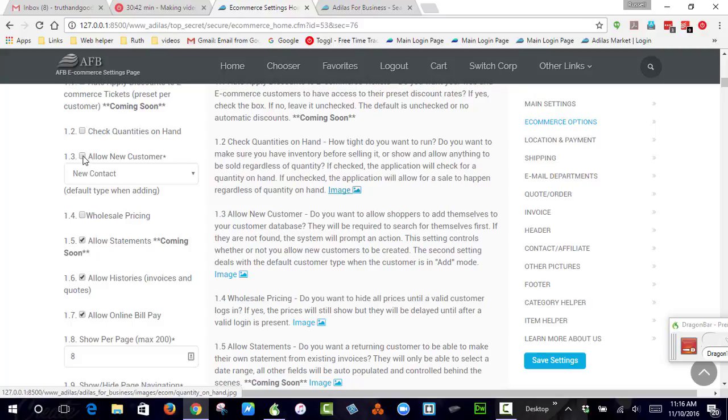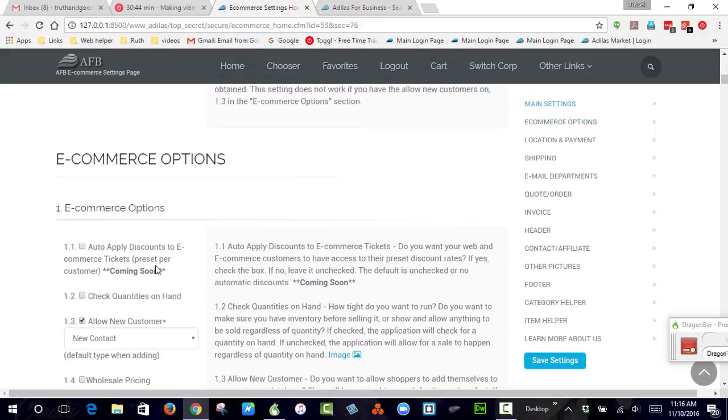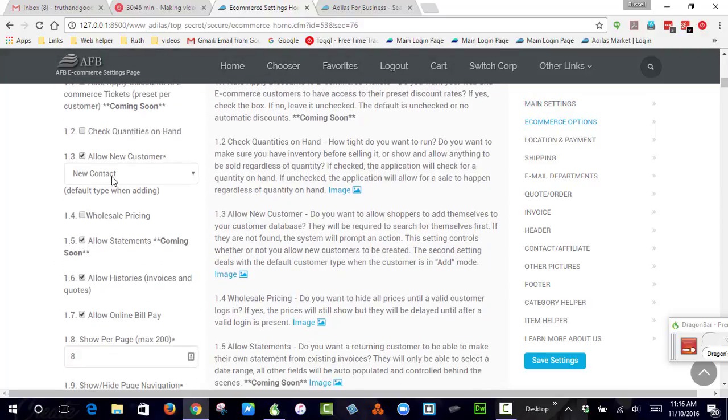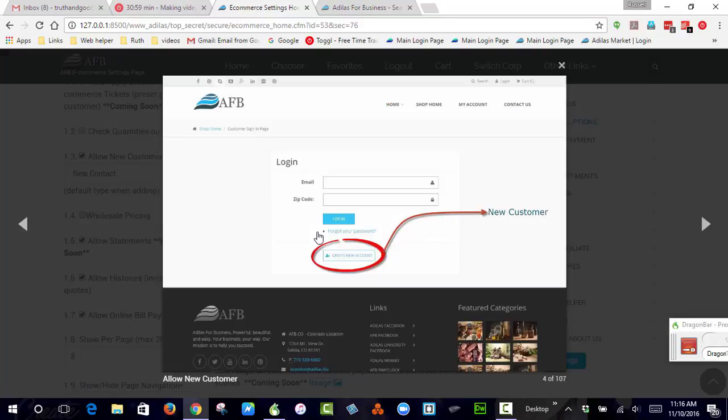Allow new customer. We're going to click yes. Just really quickly, you can have different types of customers, and right now we only have these two. So we're just going to click on new contact. But this will show up in your section right here in the login page. It will allow you to select a new customer or allow a new customer to sign themselves up.